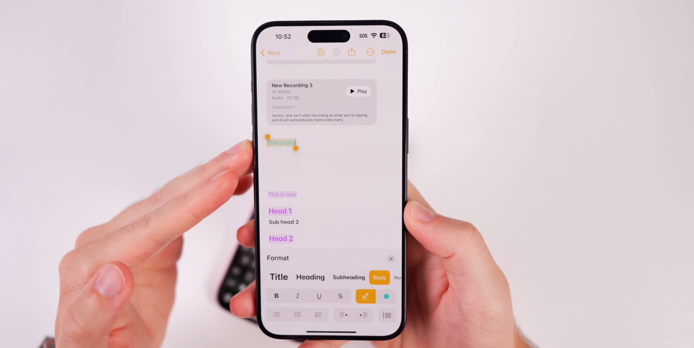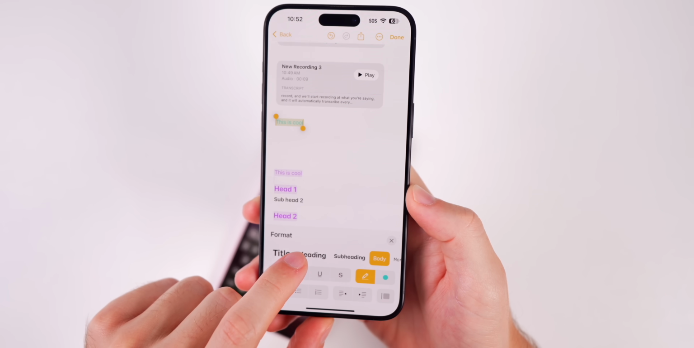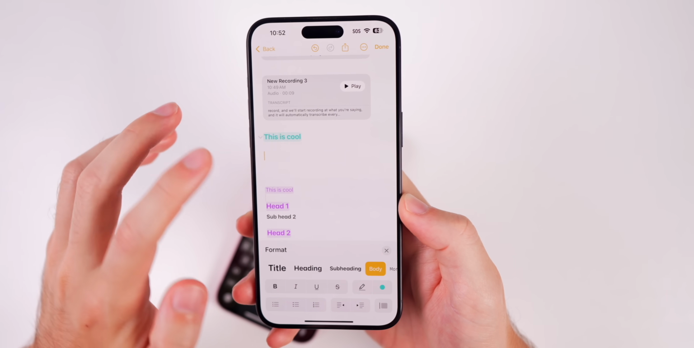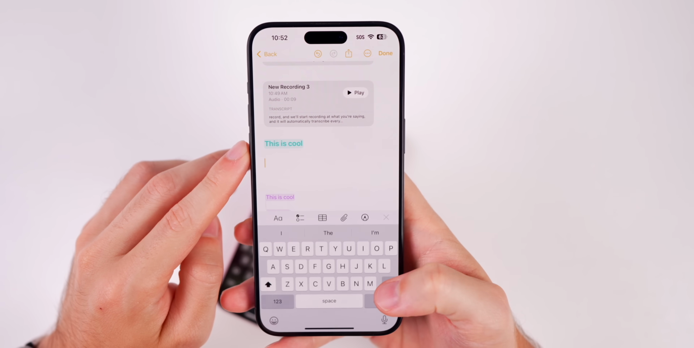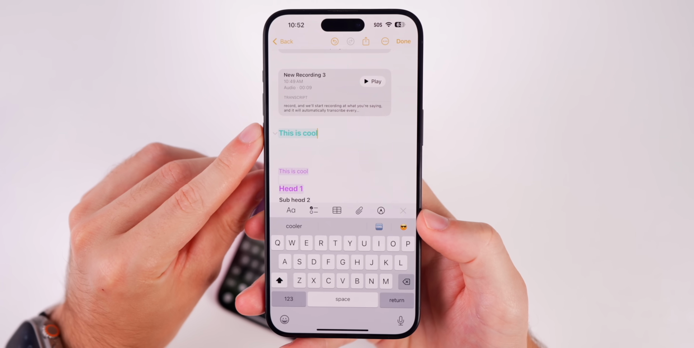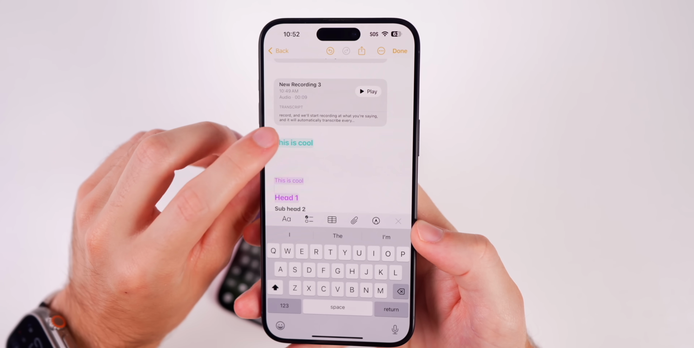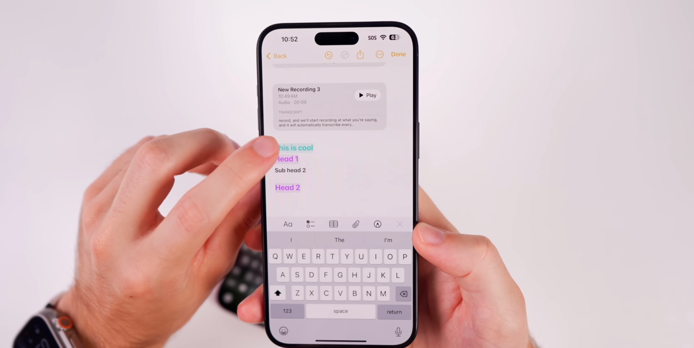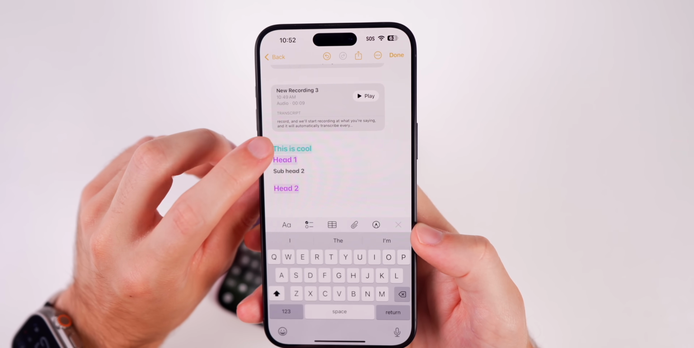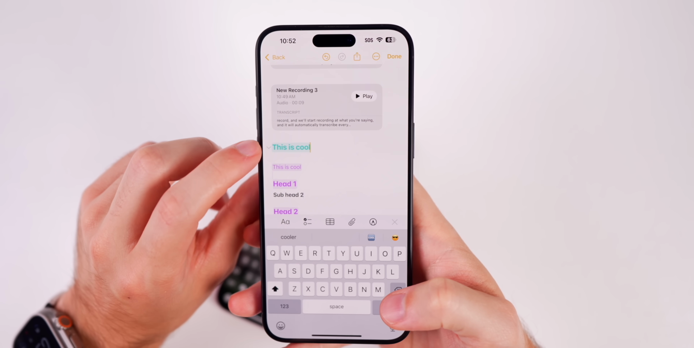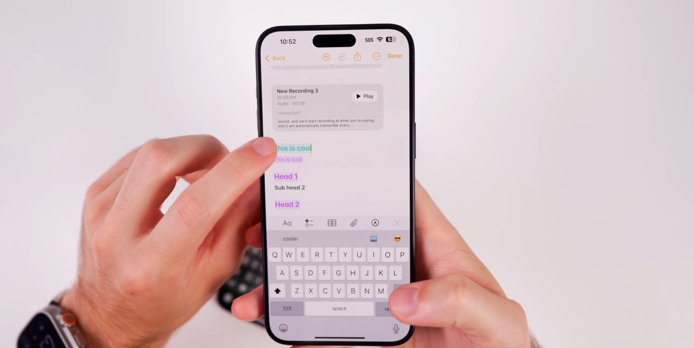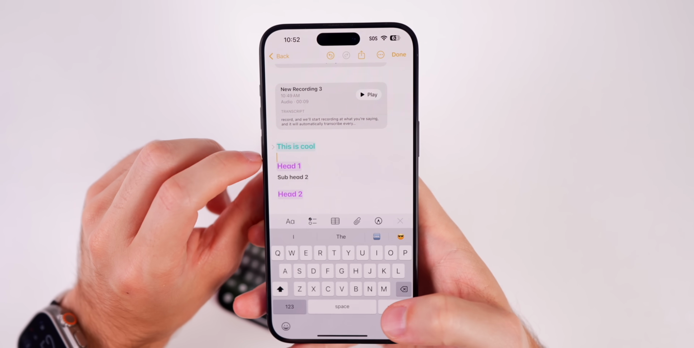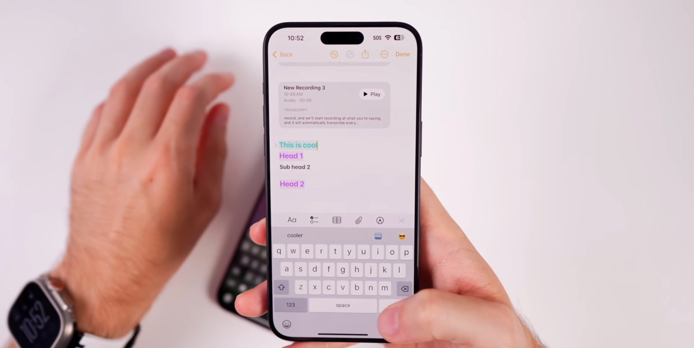And if you change this text to a header, so if we go to format and then to heading right here, it will make a collapsible header. So if you go back, you can see right here that we now have a collapsible header. So if you tap on that, it will collapse everything that is underneath of it. So we have this is cool down there. That is now collapsible. It will be hidden underneath of this header. So that makes for great note-taking and more organized note-taking.